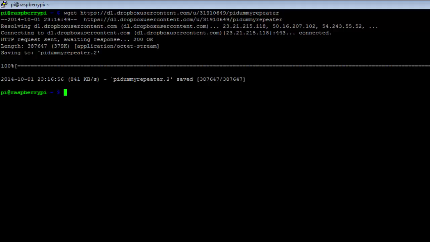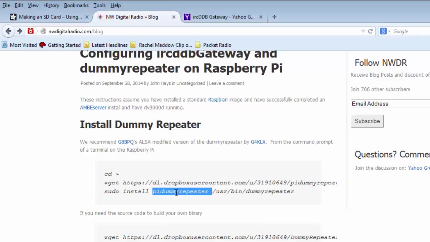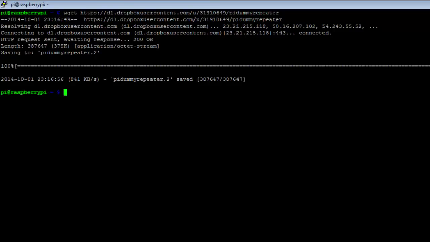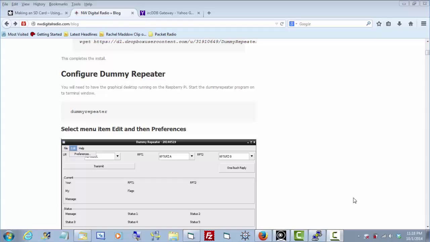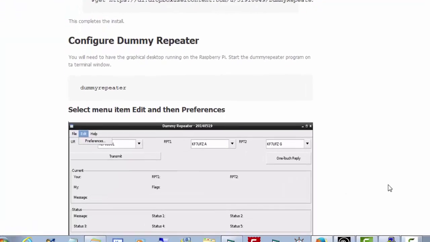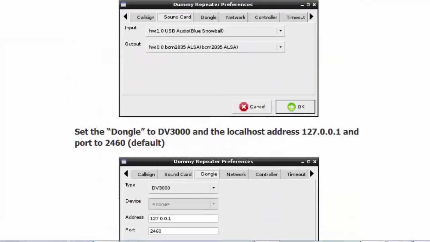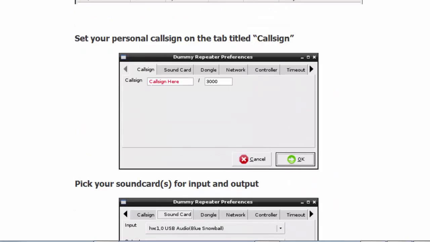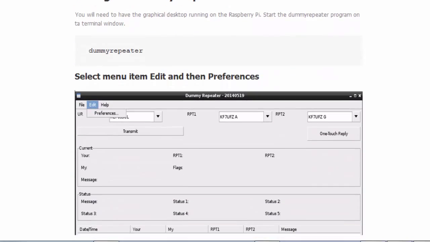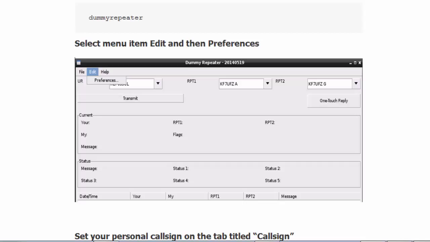Okay, let's go get the next one. Again, I'll highlight it, copy that, right-click, and hit Enter. Okay, that's done. Now, John Hayes, K7VE, has provided us with some wonderful screenshots showing us exactly how we're supposed to configure the dummy repeater. In order to configure our own dummy repeater, we need to go into the graphic user interface, open up a little command window, type dummy repeater, and then find preferences in the edit menu.